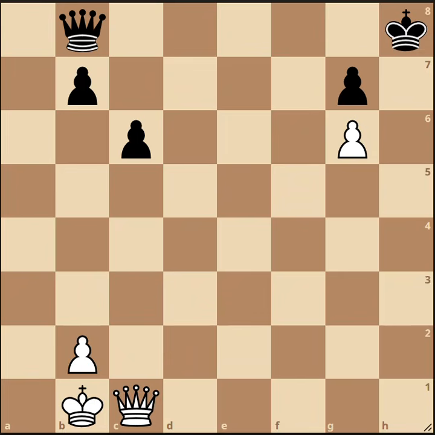Okay, so now Nimzowitsch wants to tell us what's the idea of opening a file, what do you gain? And he talks about two things that you gain when you open a file in your favor and you control a file with a heavy piece. One is you can often infiltrate to the 7th or 8th ranks to your advantage and maybe win some material or checkmate. So that's often the goal of controlling a file, is getting to the 7th or 8th rank. Sometimes he says, though, you want to control a file so that you can just go up the file. He calls it restricted development up the file.